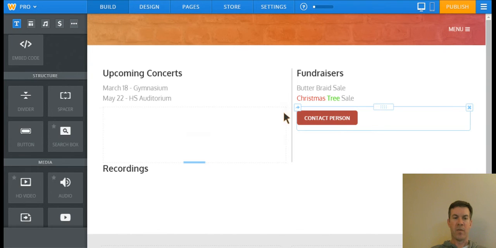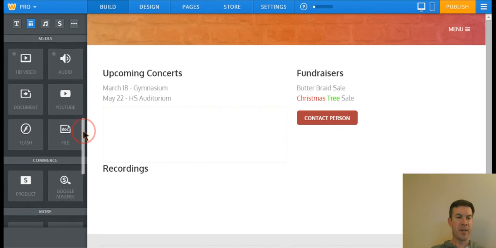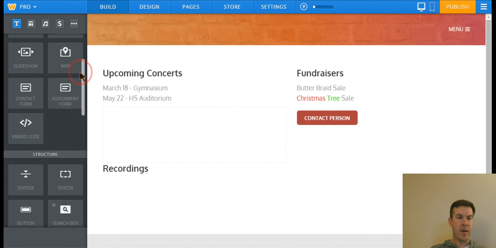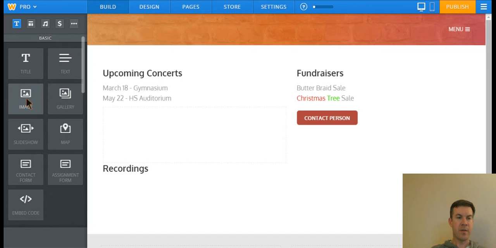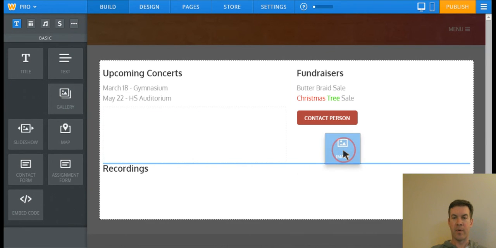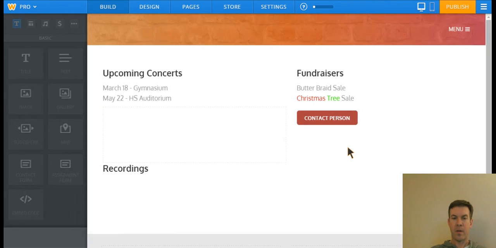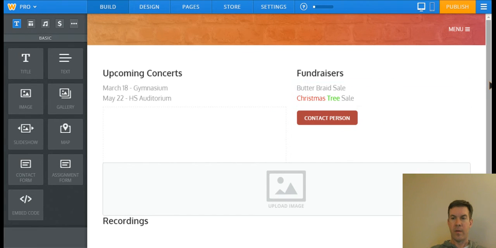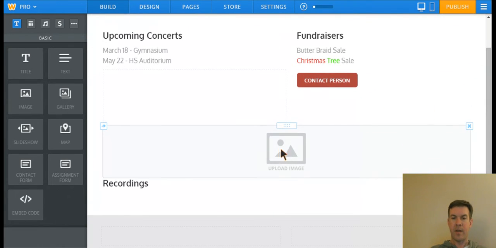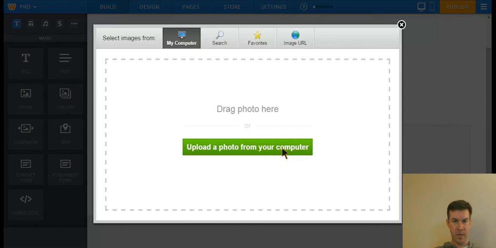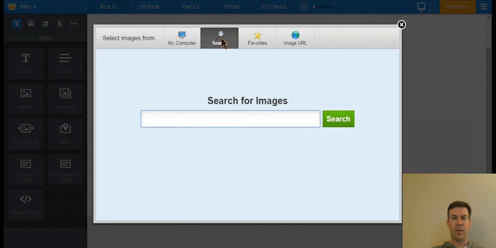So that should get you started with creating some of your pages and subpages. Pictures, images right here, same thing, just drag and drop. And then to add it, you simply click on it where it says upload image, and you can upload them from your computer, or you can search for them. Weebly does have a database of some stock images that you can search for, like maybe we could search for trumpet.